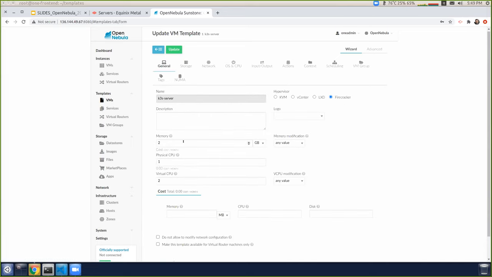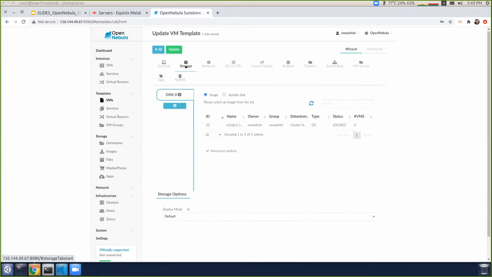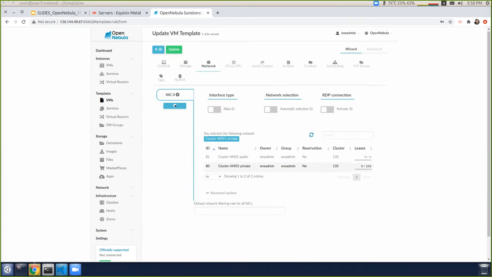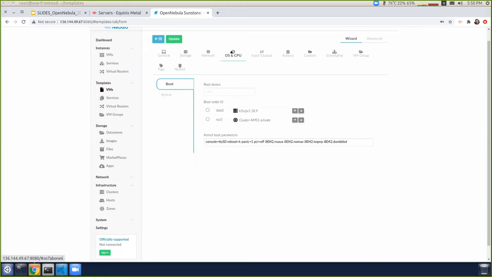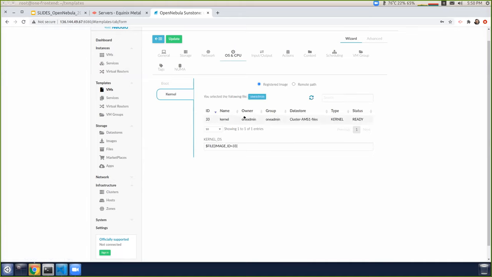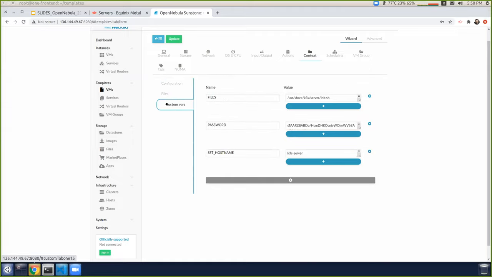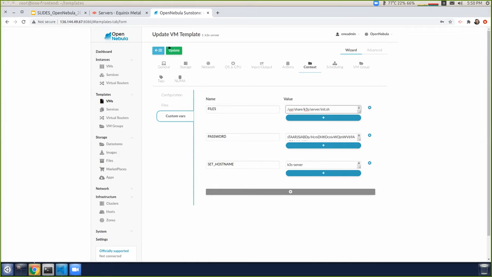So here we can define, for example for the server, the memory and the number of CPUs. We associate as a disk the K3S image. Then we can define the networks: one private network and the other one, the public one, as an alias of the private. And for deploying Firecracker micro VMs, we need, as I said, the kernel, so we can select the kernel that we have imported in the files datastore. Just let me show also for context, we have a file that contains the execution of the K3S server and sets some variables that are needed to start the K3S server. And we also set the hostname. So we can update this template.